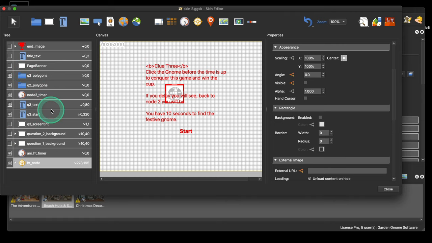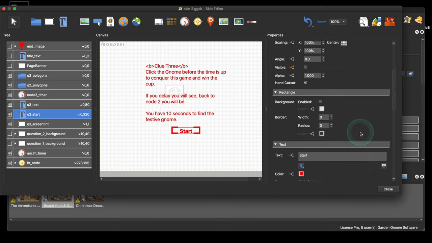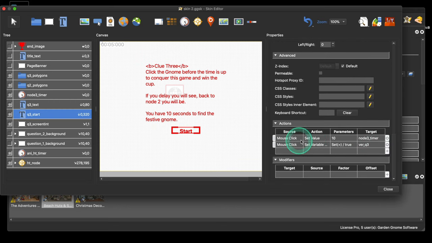Here we go. So we've got a background screen tint, the actual text box with our text in, and the Q3 start button. Now the Q3 start button, as I said, starts the timer running, and I've got a separate timer for node three. Couldn't quite get everything I wanted in the one timer as much as I tried, but it makes sense to have it as a separate timer. When we start this timer off, we get 10 seconds, and when it finishes, it sets the variable Q3 to true.